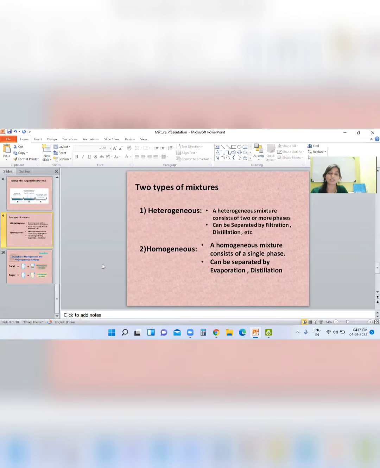Now the two types of mixtures, as discussed previously in this lecture. What are mixtures? Means mixing two or more substances with each other. They are termed as mixtures. So there are types of mixtures, that is first heterogeneous and second homogeneous. What do you mean by heterogeneous? A heterogeneous mixture consists of two or more phases and can be separated by filtration, distillation, etc.